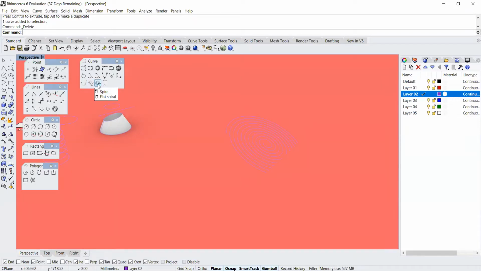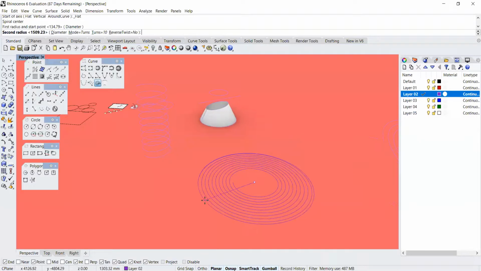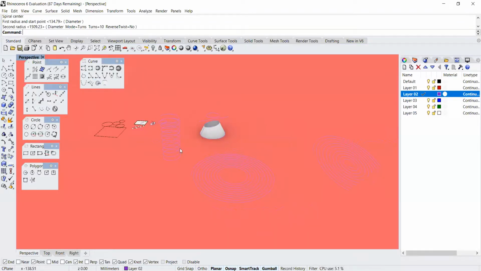So in the flat spiral, have a spiral center, give a minimum radius, and then what should be the distance between the spiral, the second radius, which is how the spiral will form, and that's it. So this was all about curves for today, understanding how it will go.